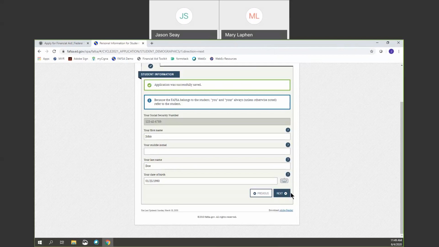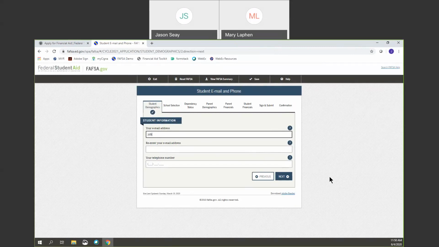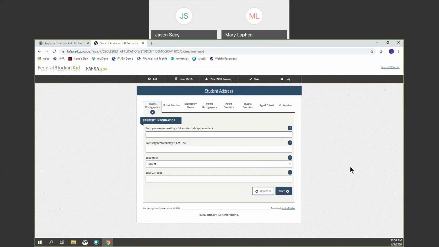So everything looks good on this screen. Middle initial, you can enter your middle initial if you have one, but it's not mandatory. So you can move on to the next screen. On this screen, enter your email address and your telephone number. If you logged in with your FSA ID, this will be pre-populated. So let's say in this case, we're entering it. So we'll just go johndoe@test.com, and then our phone number is something like that. So enter that. Let's move on to the next screen.